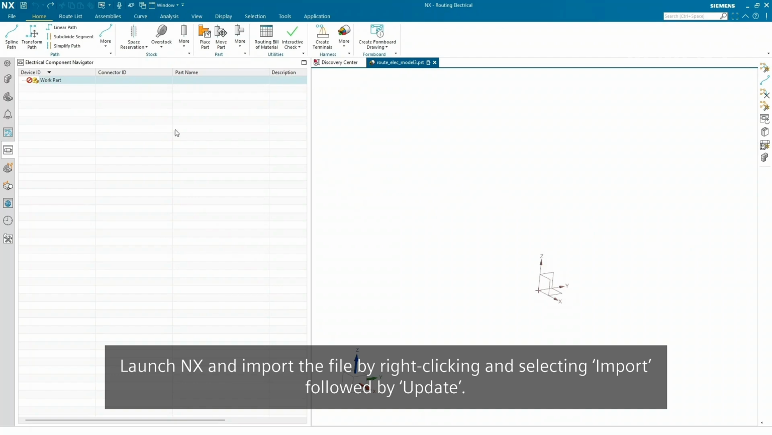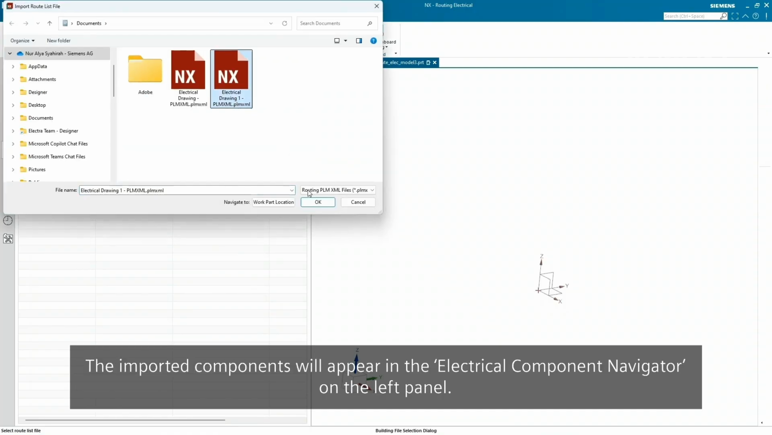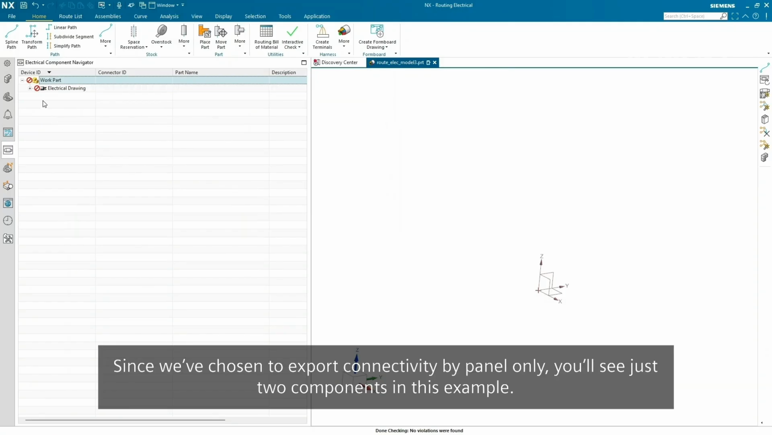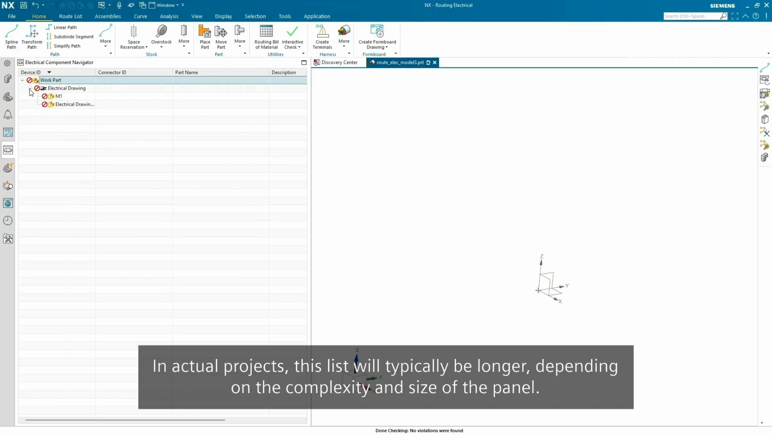Launch NX and import the file by right-clicking and selecting Import, followed by Update. The imported components will appear in the Electrical Component Navigator on the left panel. Since we've chosen to export connectivity by panel only, you'll see just 2 components in this example. In actual projects, this list will typically be longer, depending on the complexity and size of the panel.